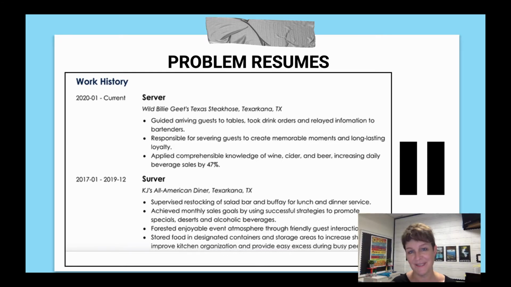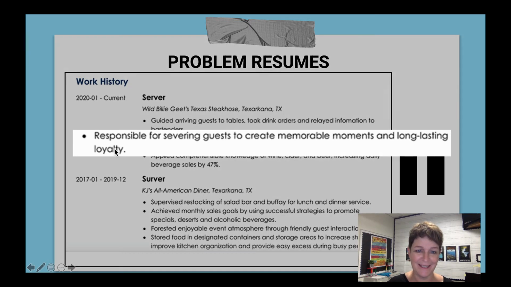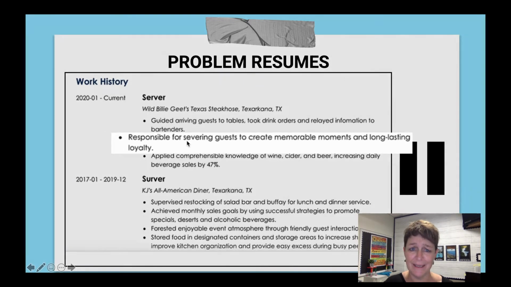Okay, so hopefully you found some of the errors in this resume. There is one rather funny one here in this second bullet here. You're responsible for severing guests to create memorable moments and long-lasting loyalty. I believe they meant to say serving, not severing. So that's a big example of something that was missed in editing. It's spelled right if the word was severing, but you don't want to be severing your guests.